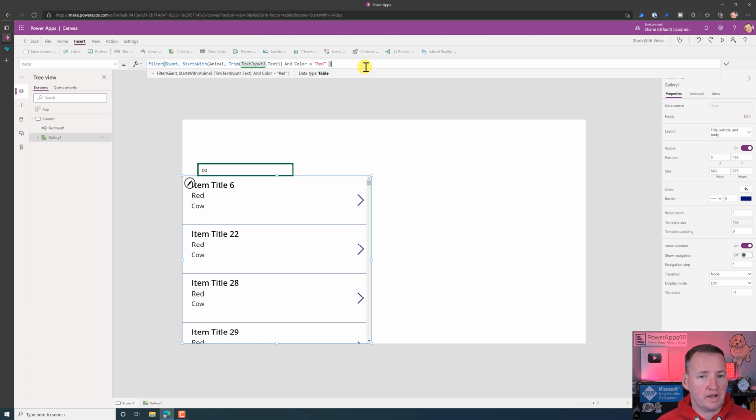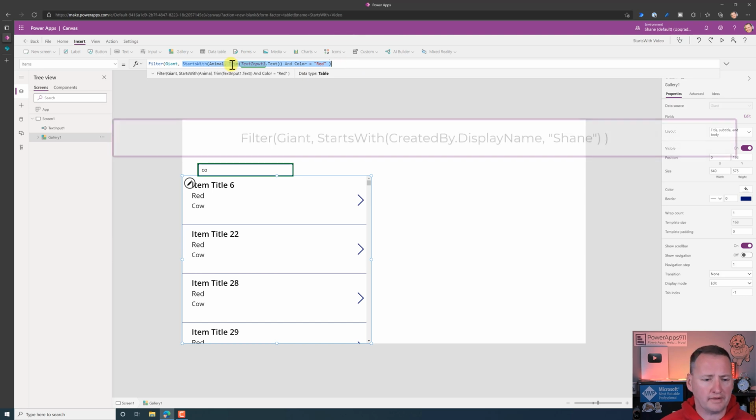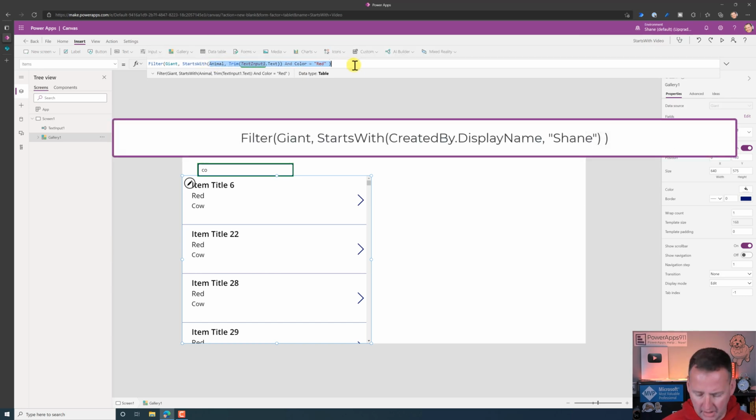Now, what's interesting is, if we look at the delegation, starts with works for Dataverse text columns. It works for SQL text columns. It works for SharePoint text columns and SharePoint complex columns. So you could do starts with and then person name against a person field. So kind of fun stuff, right? Let's see if we can write this real quick. I didn't practice this one, but we're going to be brave and try it on the fly.